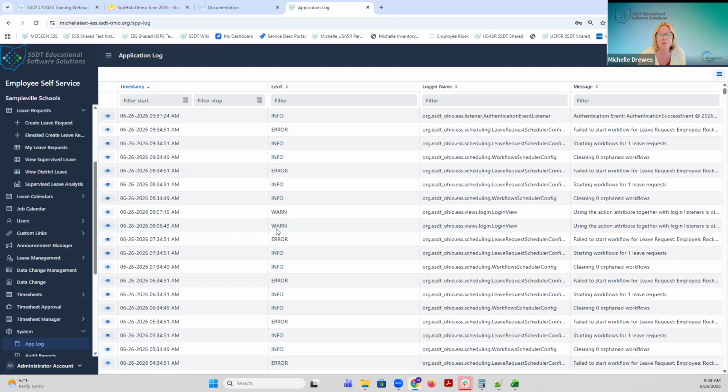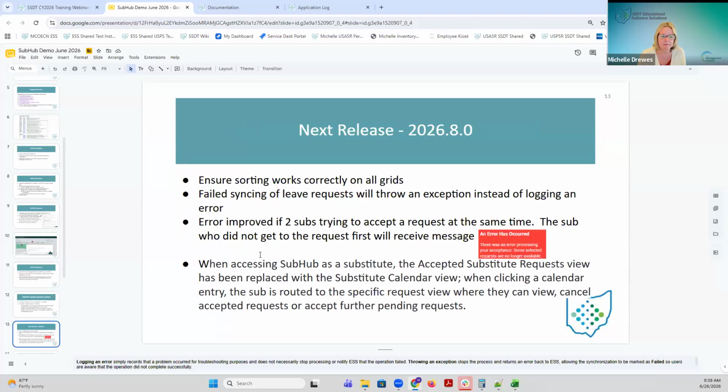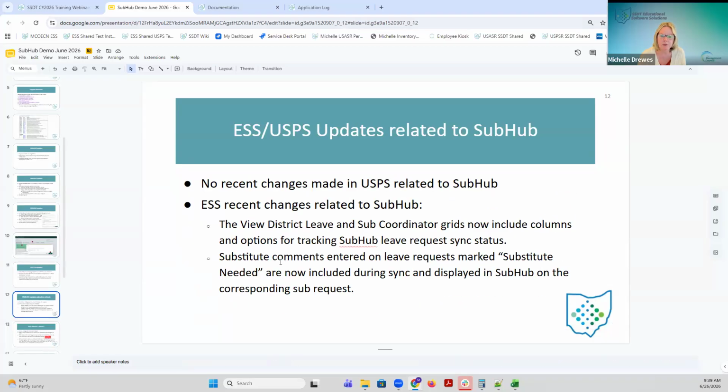I believe we have some enhancements too. I think there's going to be a notification that they get notified of that as well. I'm not 100% on that, but they will at least be able to view that error in the app log and determine what's going on. Let's see. And those, I think, were the only related issues that were done in ESS in regards to SubHub. And that was done this last month as well.